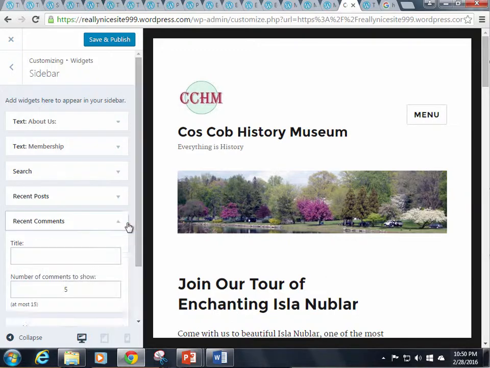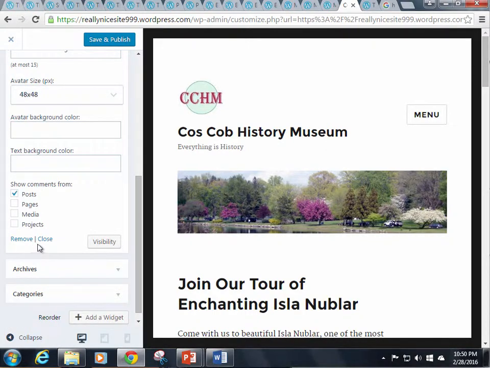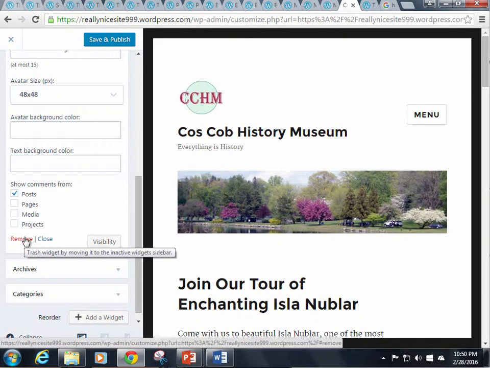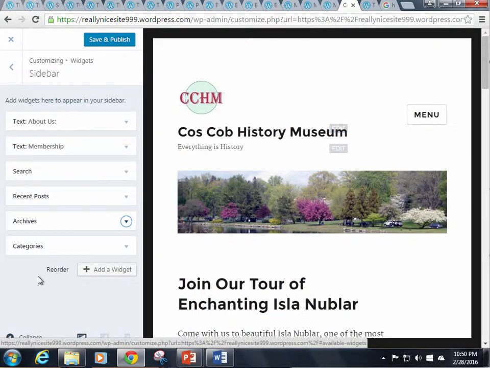We can click the arrow to maximize it. And down at the bottom should be an option to remove it. Good. Goes away. The categories will list all of the different posts that fit into particular categories. We only have one post there, and we probably will only have a few. So we don't really need a categories widget here. So let's get rid of that as well.